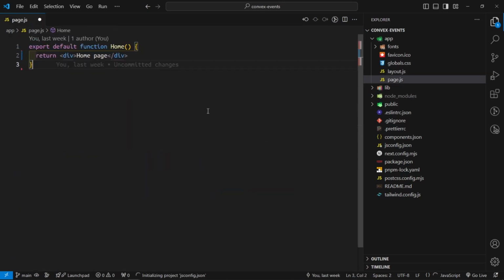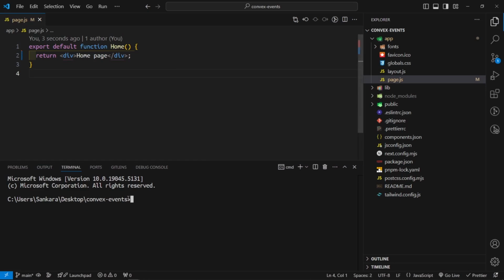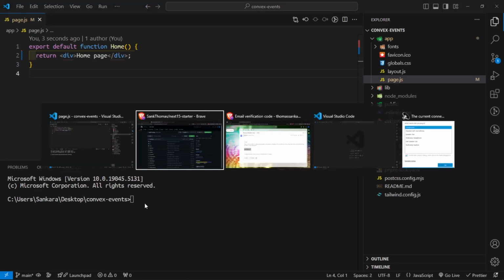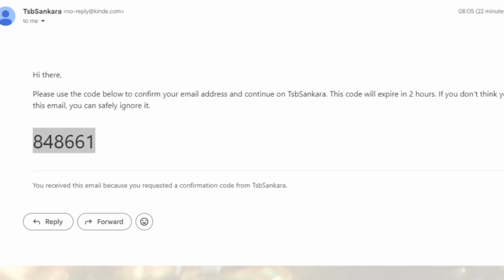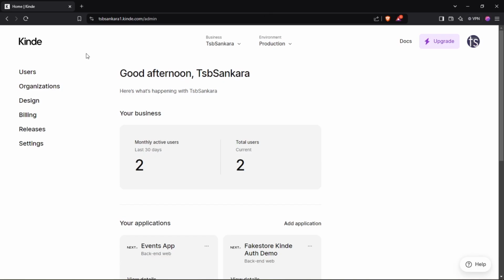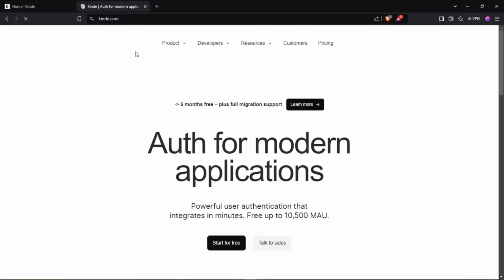And I want to go ahead and start by implementing our authentication. So Control J to open up your terminal. And once you have your terminal open, and actually let's navigate into Kinde because I need to go ahead and get the link. So Kinde, if you go ahead and go into kinde.com, should be the correct link.